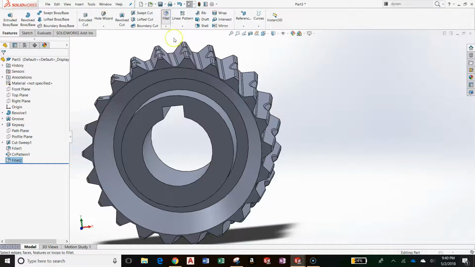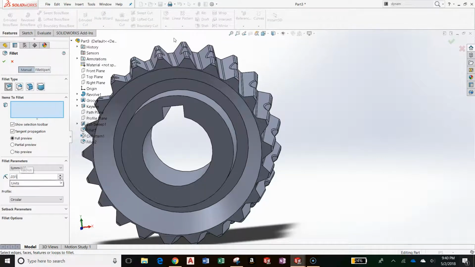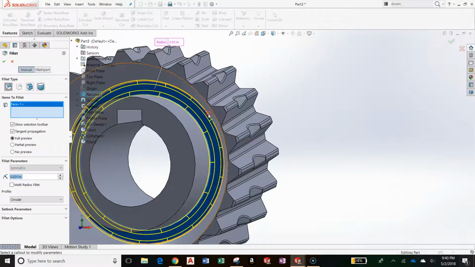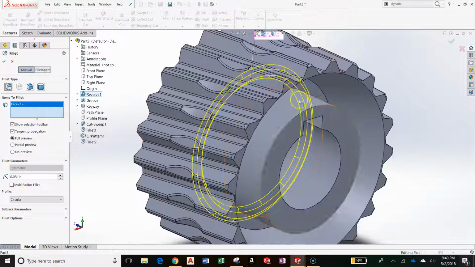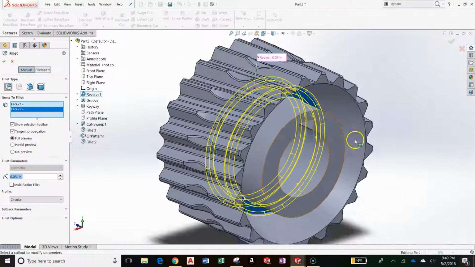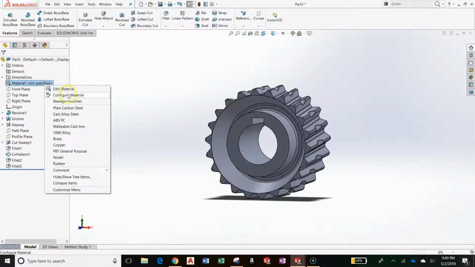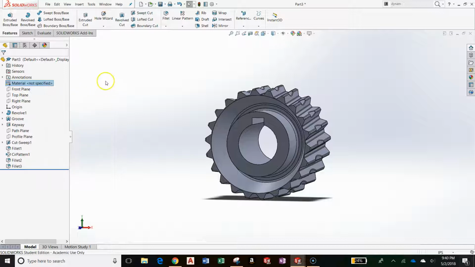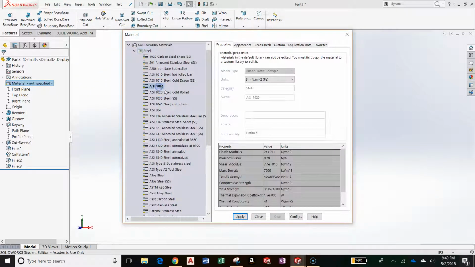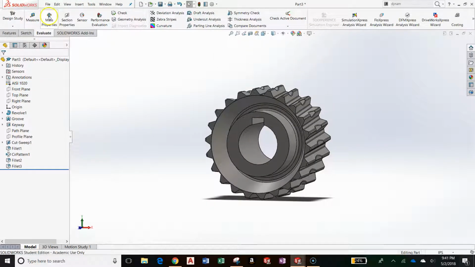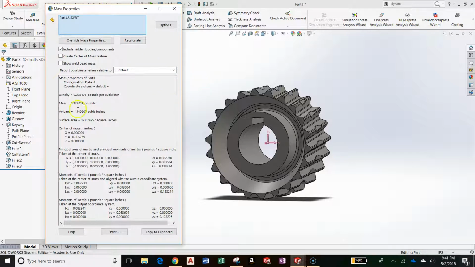And I just have one more fillet of 31 thousandths, 0.031, and I'll select this interface here and the opposing interface as well, and I selected the face to speed things up a bit. And then I specified my material as, I believe it's AISI 1020, and I can check my mass through mass properties. Should be 0.328019.